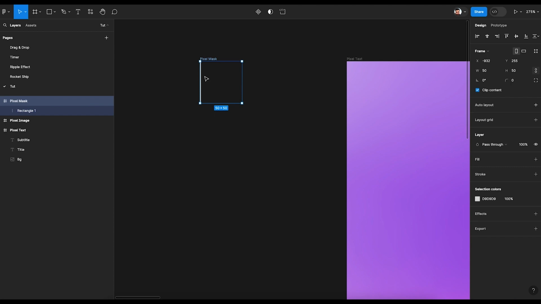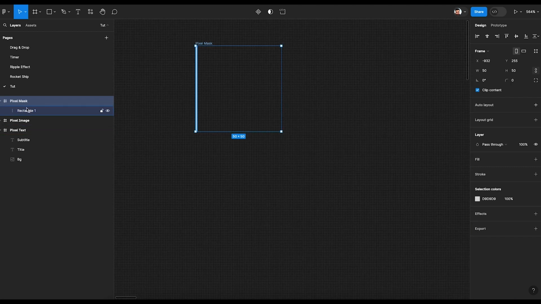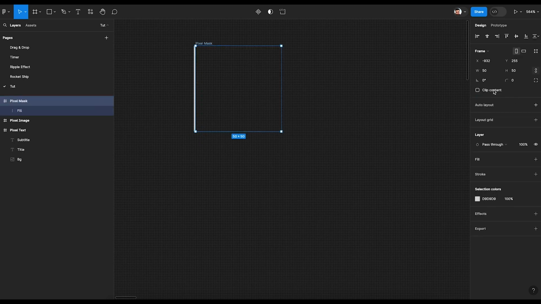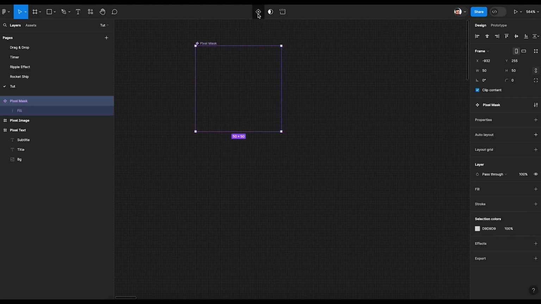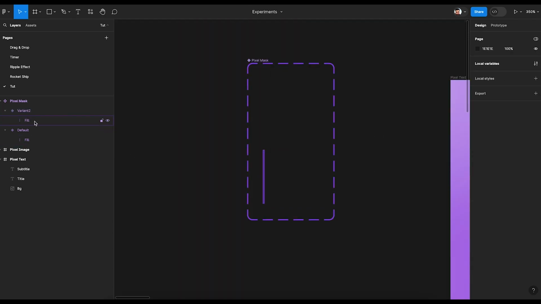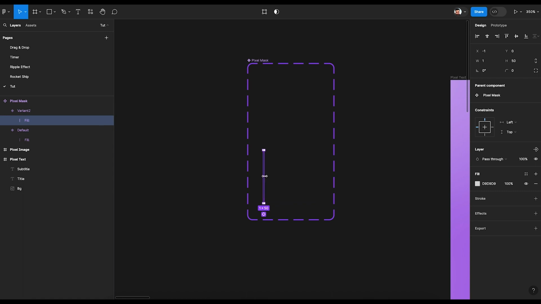and let's do one more thing. Let's rename it to fill and move it outside the frame. So basically it's 1 pixel minus 1 pixel in the x-axis, so that initially we won't see anything. So let's convert this into a component. Let's add a variant here, and in this variant what we'll do, we'll increase the width all the way to the 50 pixel.